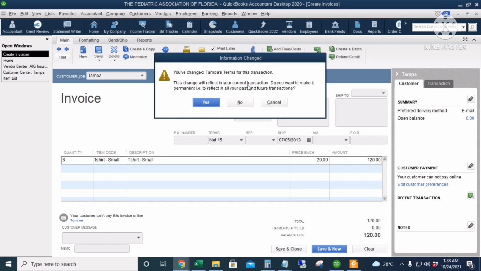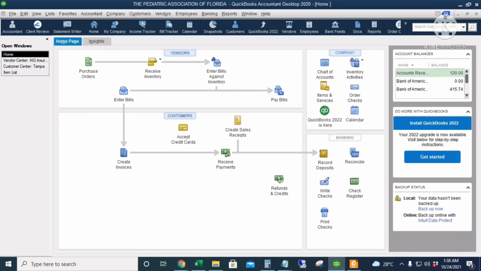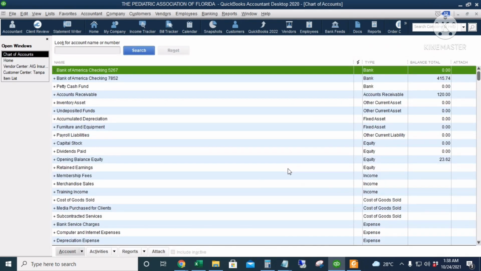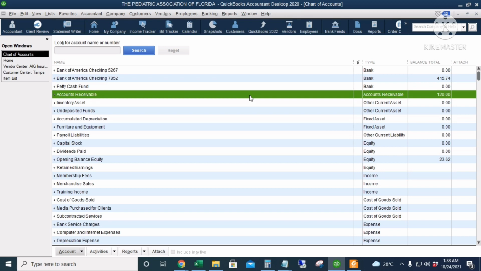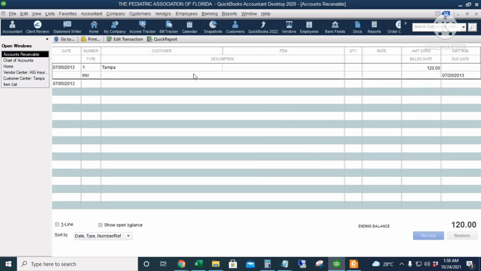And this is a question if you would like to change Tampa's terms to 15 days. So I will just click Yes here. Okay, and then let's go to the chart of accounts. And let's go to our accounts receivable. I will click this. Okay, so this is the $120 from the Create Invoice for Tampa chapter.